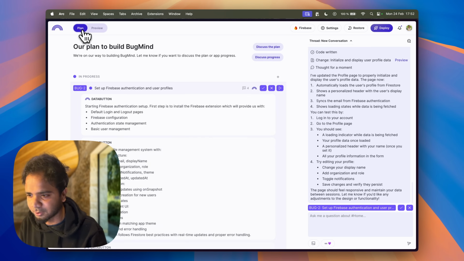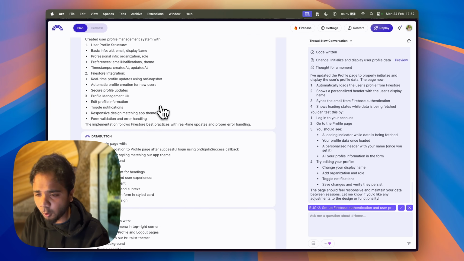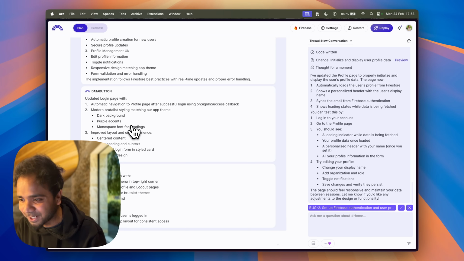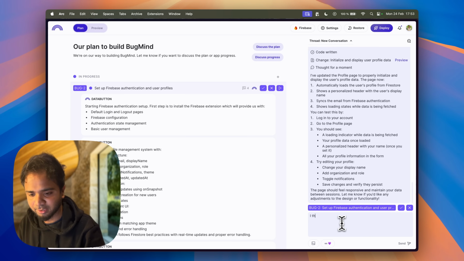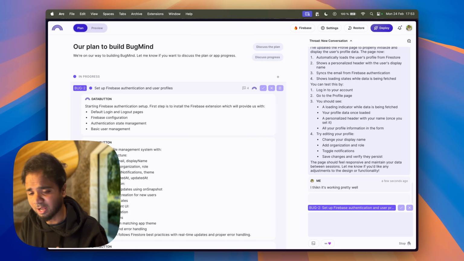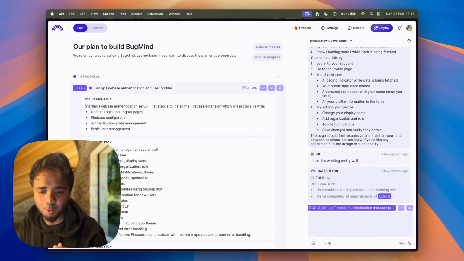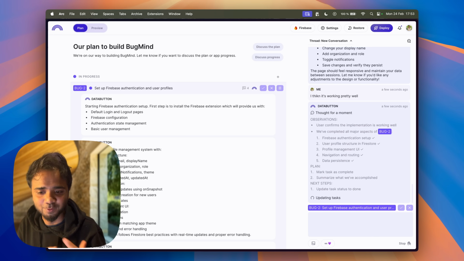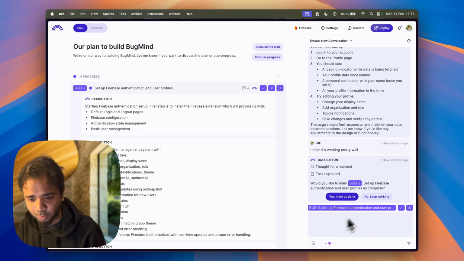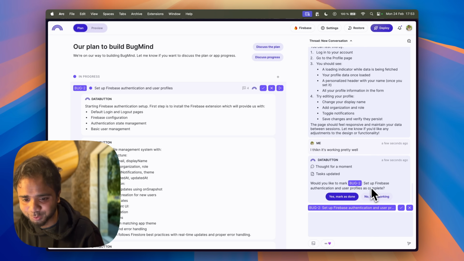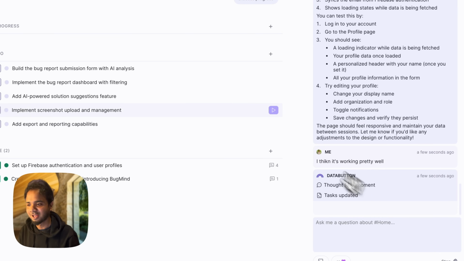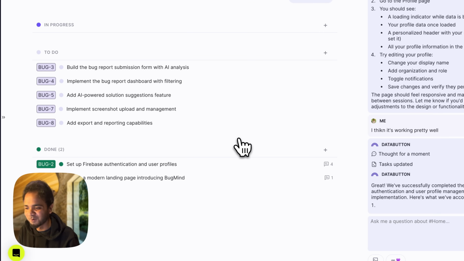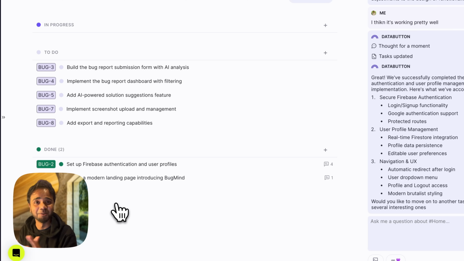And if I now go back to the plan section, it has done all this implementation, the updated changes which I asked, everything it has done. I think it's working out pretty well. And when I say this, I'm expecting Databutton will tell me, do I want to continue or am I done with this particular task or not? Let's see. Would you like to mark bug to set up Firebase authentication user profile as complete? Yes, it's done for me. So we have finished almost 2 of the tasks within no time.